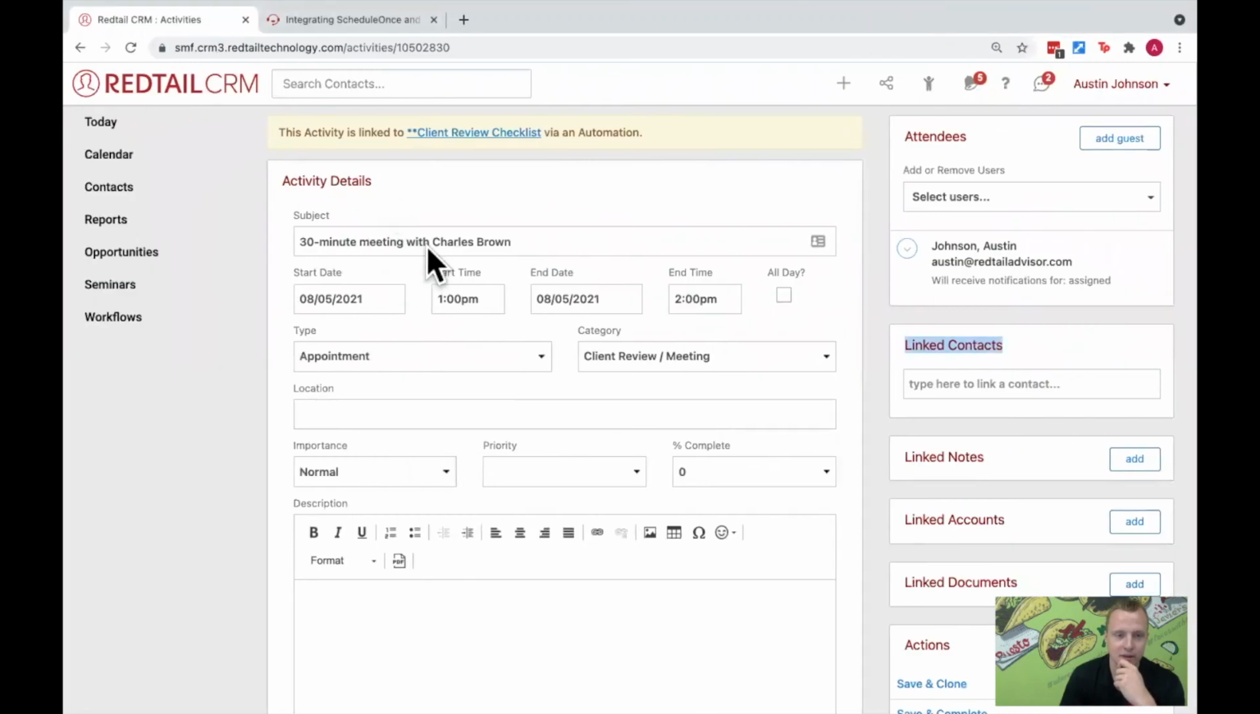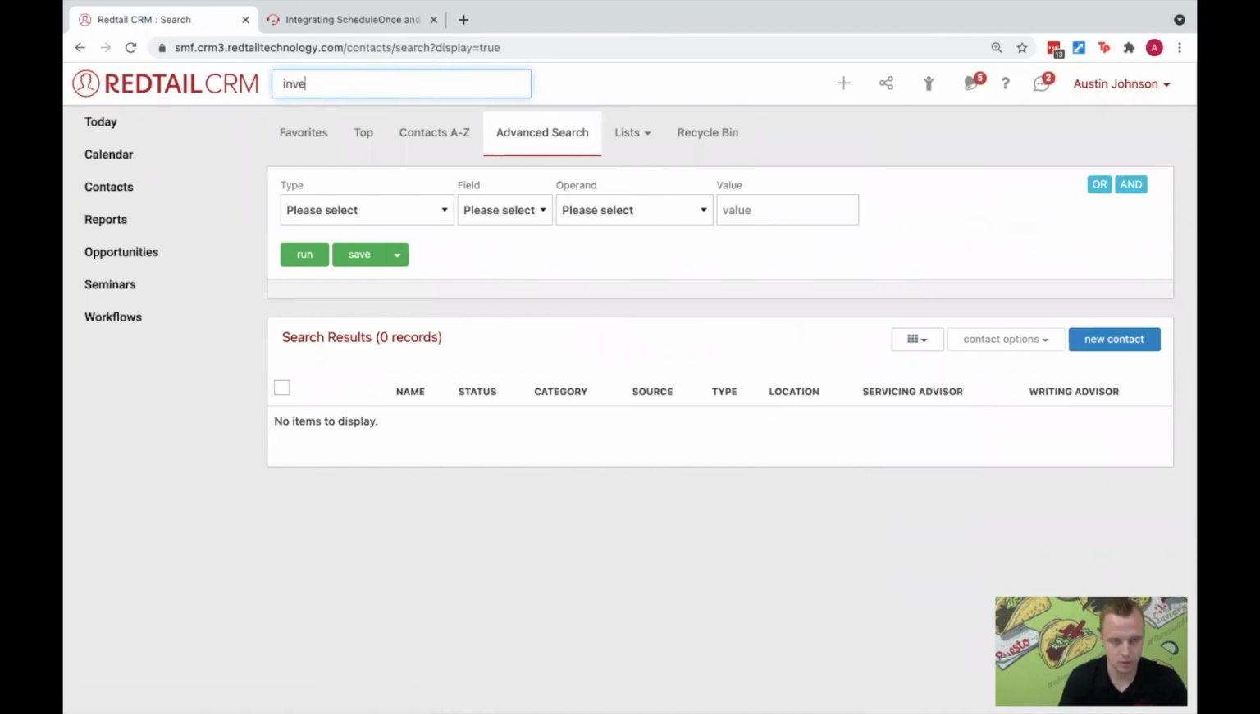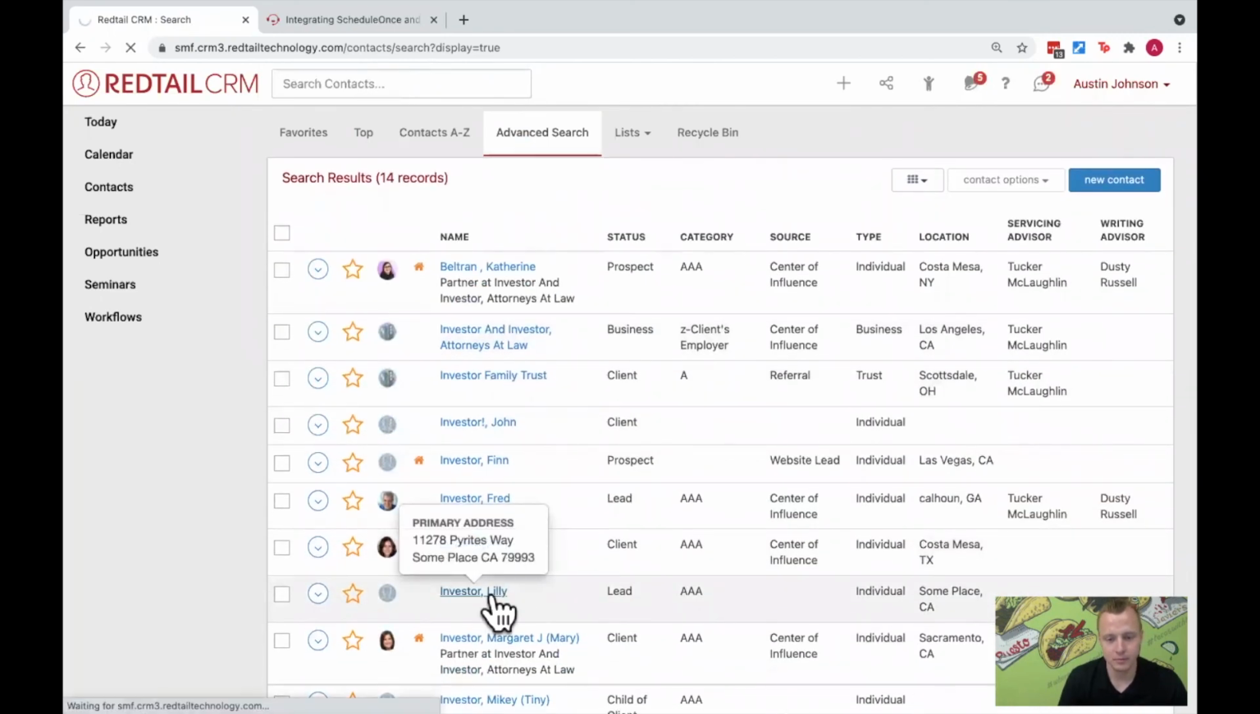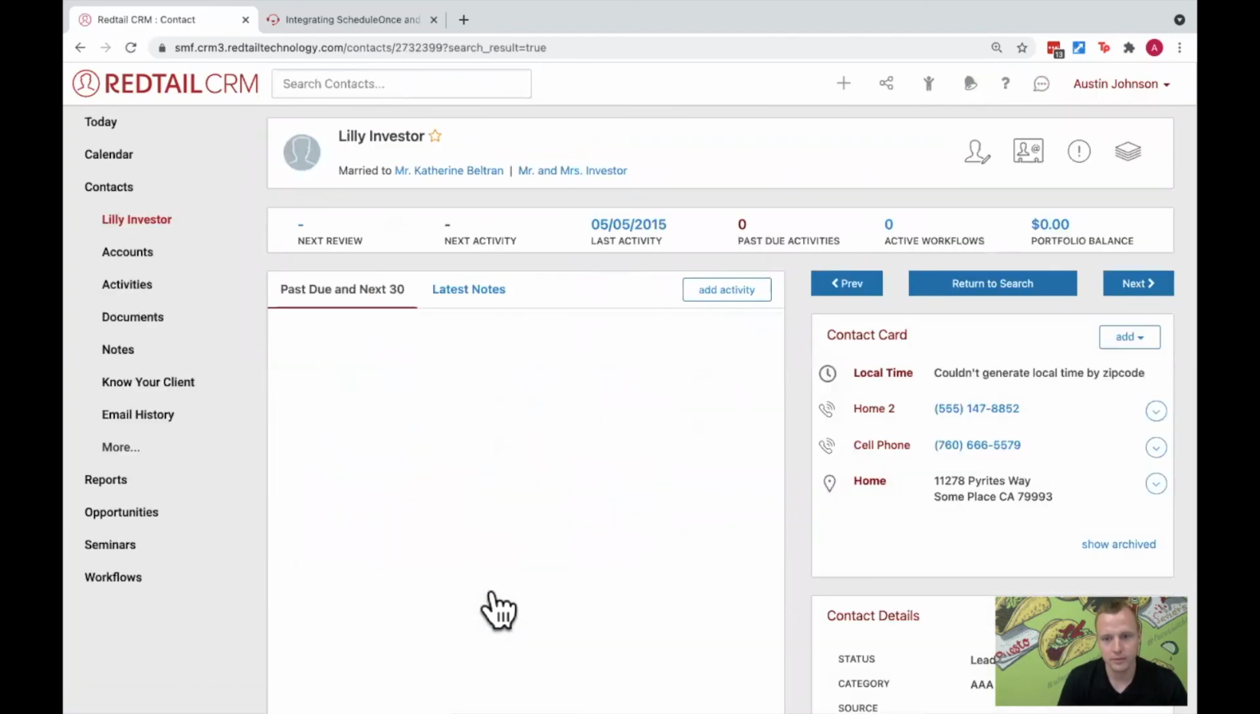So here I am in Redtail. Let's pull up Miss Lily Investor here. Search. Oh, let's just pull up the entire investor clan here. All right, there she is. So there's Lily Investor. Okay. Looks like we do have two phone numbers for them, but we don't have one marked as primary. So again, when we update a phone number, we can have it update onto that spreadsheet. So what I'm going to do is take this cell phone number here and mark it as primary. We're going to make it the primary cell phone number.